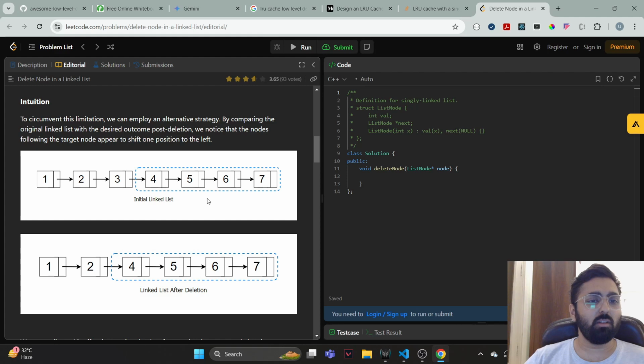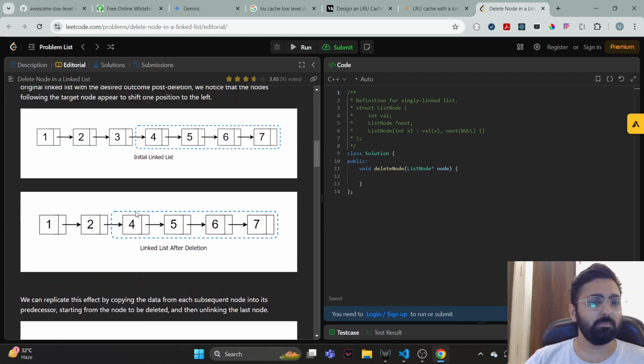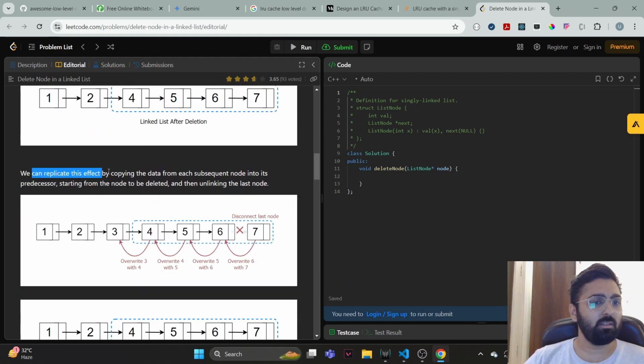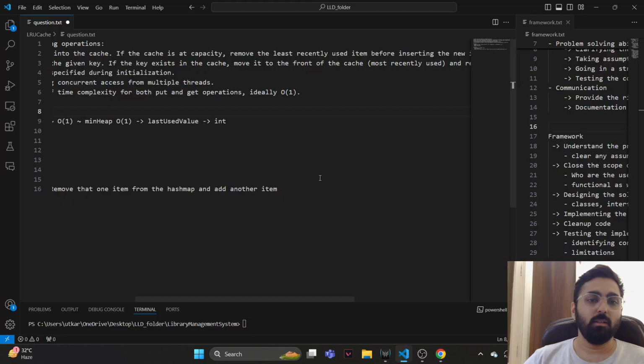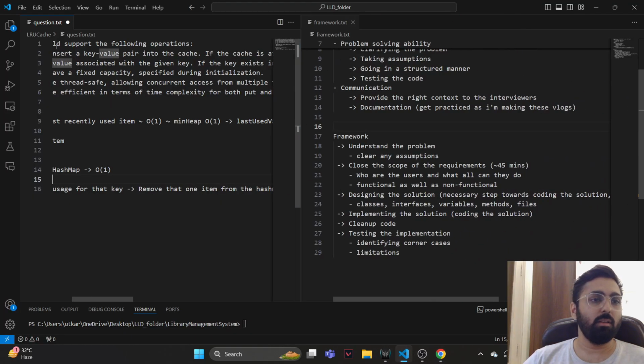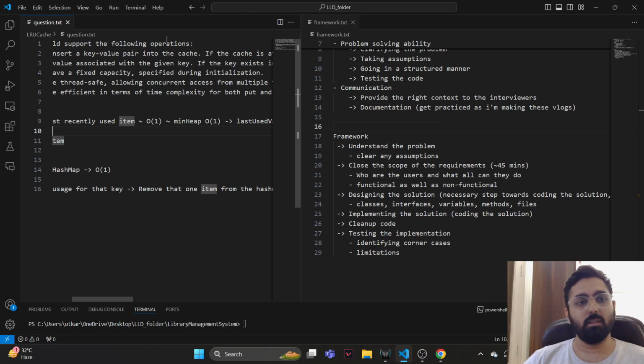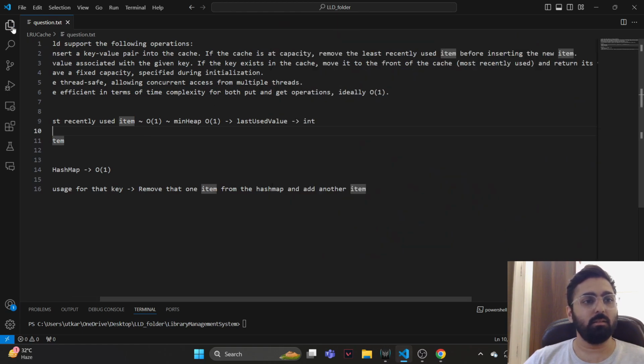Okay, but you have to shift it then, right? Copying the data from each subsequent node into the predecessor, yeah, this would take O(n) time. It's very similar to how you would do it in an array. So yeah, I think we do need a doubly linked list. Okay, I think we understood what is to be done. We can probably get started.